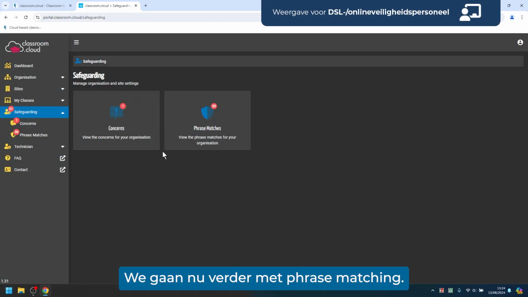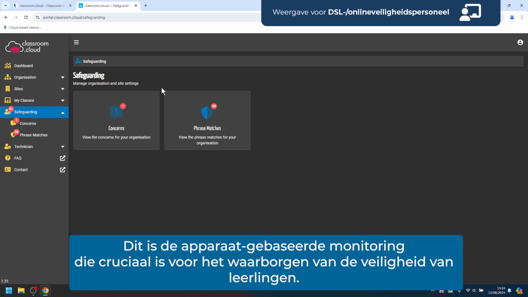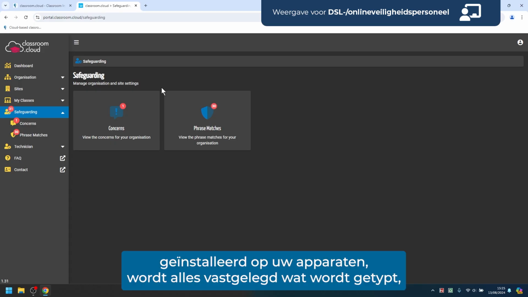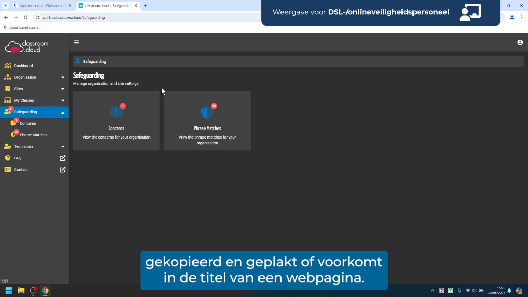Moving on now to the phrase matching. This is the device-based monitoring that is really key in ensuring student safety. With our software installed on your devices, it will capture anything that is typed in, anything copy and pasted, or anything contained within the title of a web page.